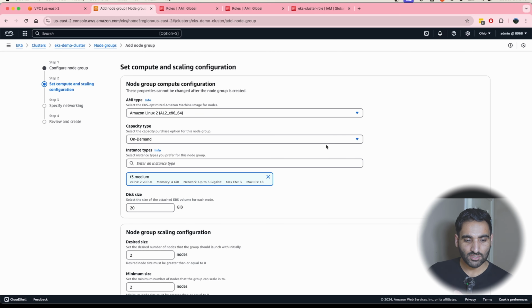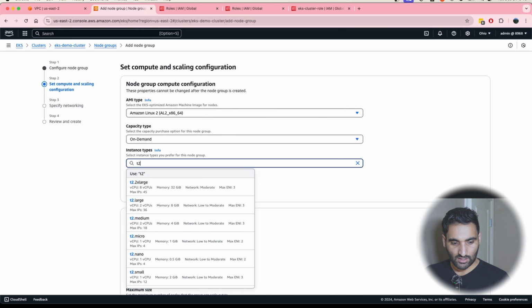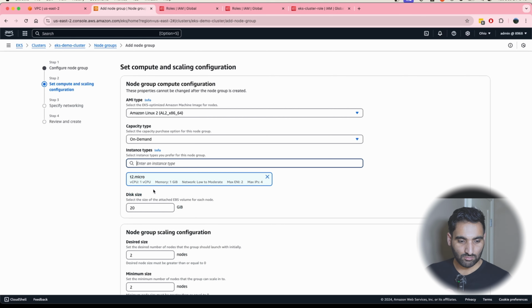And now it's giving us options for the type of nodes we want to select. So let's select the cheapest one, T2 micro, and just select that one. And you're noticing the max IPs is 4. It may not make sense right now, but once the node group has been created and creates the node, we're going to see why this is important and why selecting a bigger node type is important. But for now, I'm going to select the smaller type.